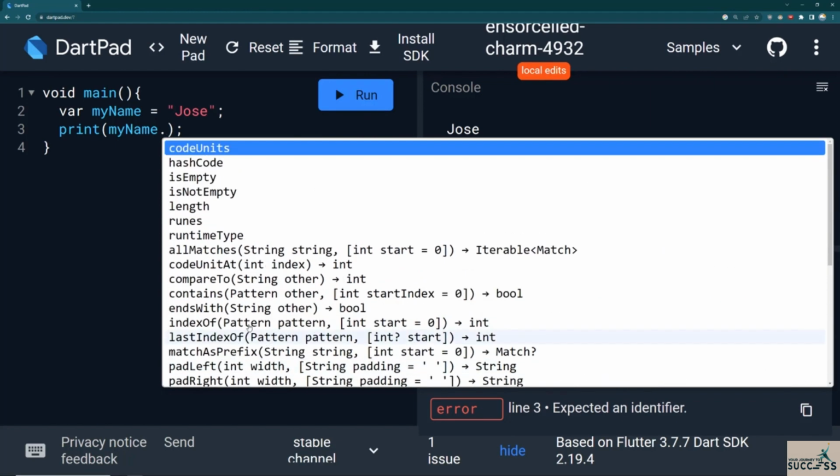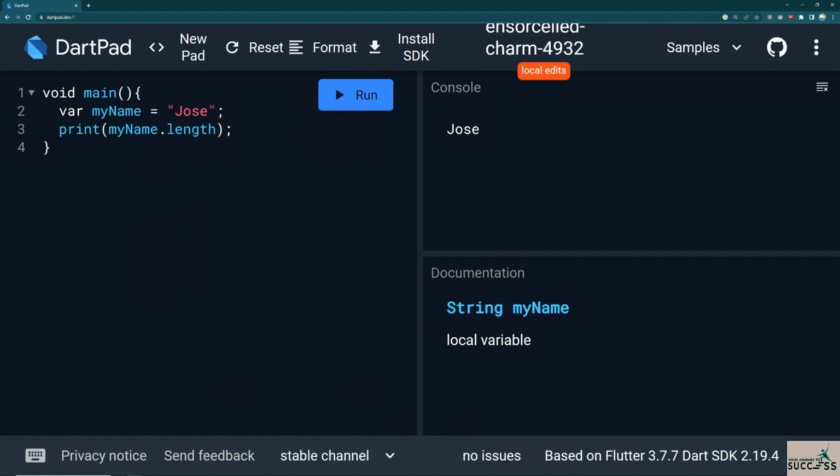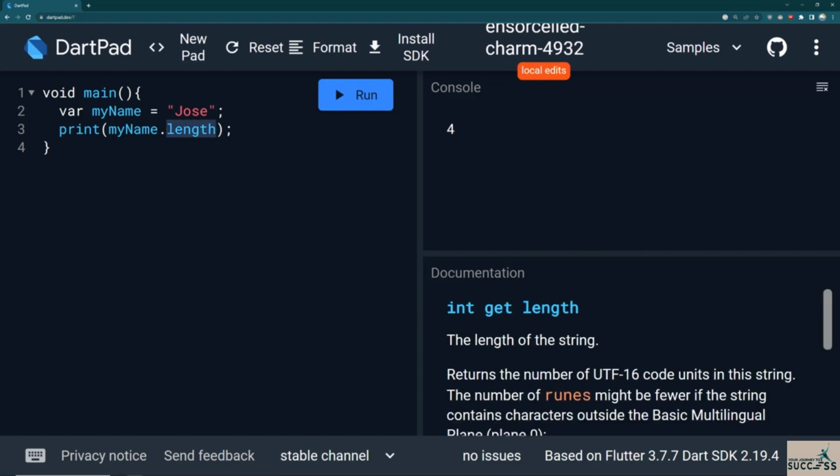So first the attribute, probably the easiest one to understand is length. So we'll just do length. And then notice there's no open and close parentheses after this. It's just a piece of information about this string. It's going to tell us how many characters are in this string. Essentially, what's the length of that string. So we're going to run that. And then we will see that it's 4, which makes sense. There's 4 letters there.